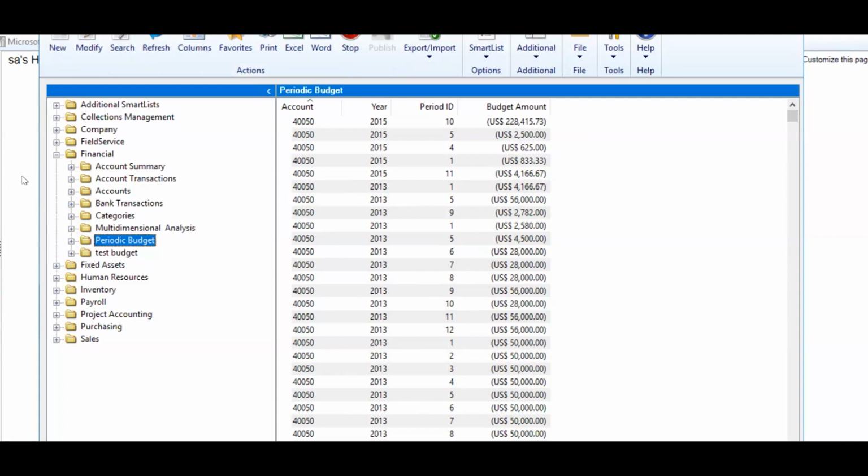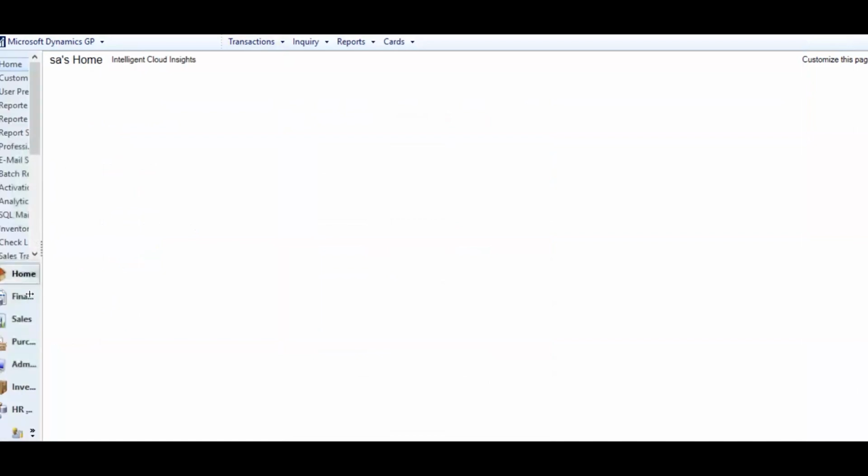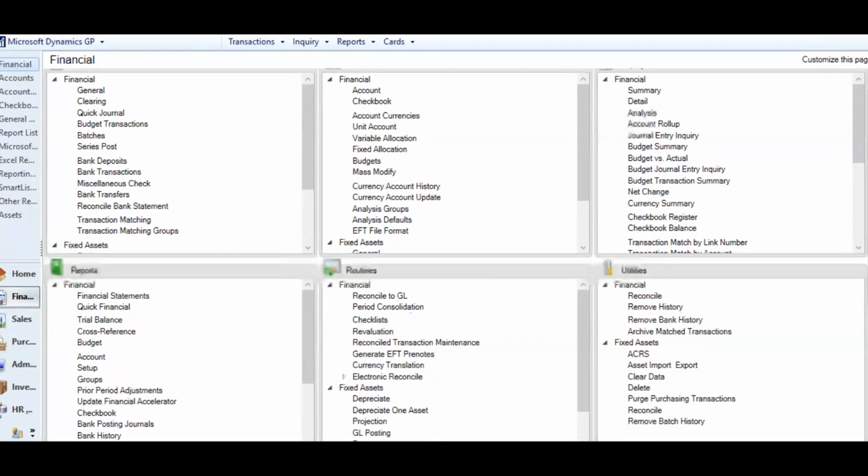We can go to financial window. And let's go to, let me expand this a bit. And let's go to our financial. And let's go to our setup. So let me scroll down to the setup maintenance window for the account maintenance.